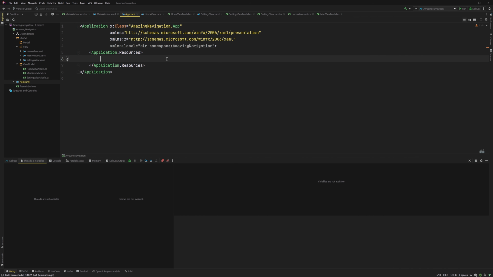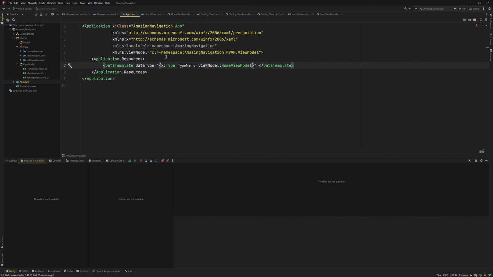And before getting started with the actual dependency injection, we just want to create two quick data templates. So we're going to do data template, and the data type itself is going to be x:Type. And let's do the home view model first. So just home view model. So you're going to notice that it throws a compile time error. That's because we haven't implemented the XML namespace for this view model just yet. So we can do Alt Enter or Control Dot, and it should allow you to import the namespace just like that.